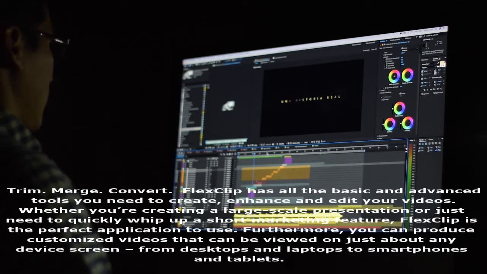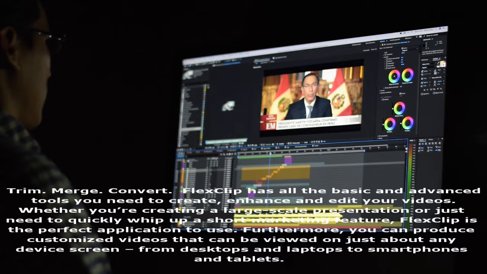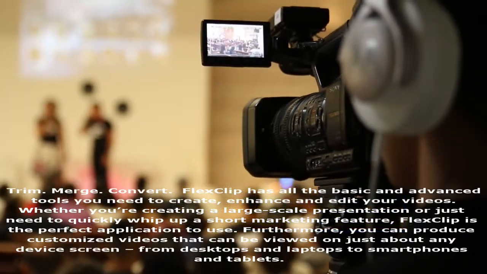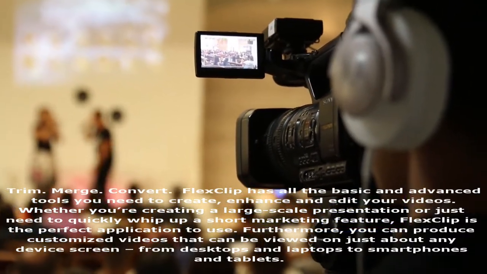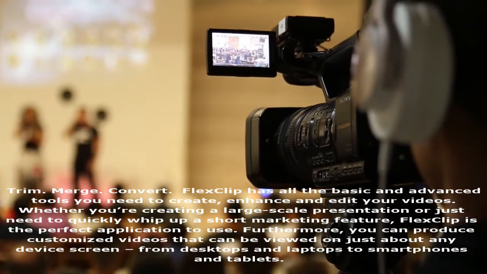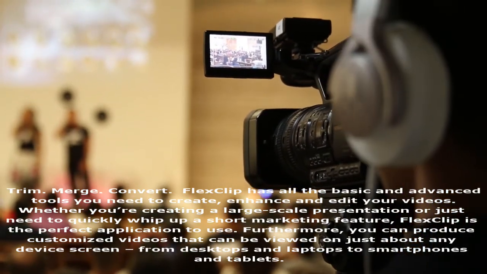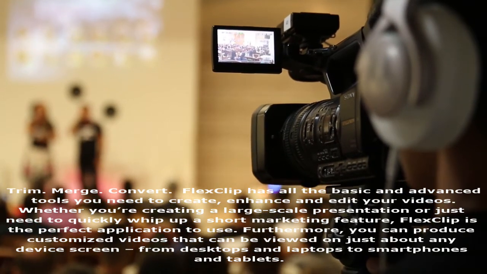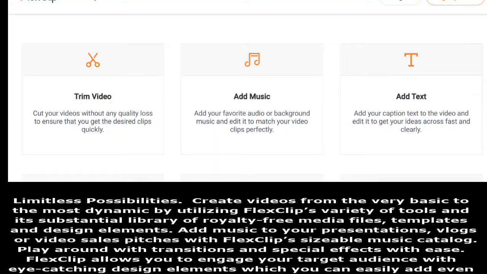3. Trim, merge, convert. Flexclip has all the basic and advanced tools you need to create, enhance and edit your videos. Whether you're creating a large-scale presentation or just need to quickly whip up a short marketing feature, Flexclip is the perfect application to use. Furthermore, you can produce customized videos that can be viewed on just about any device screen, from desktops and laptops to smartphones and tablets.